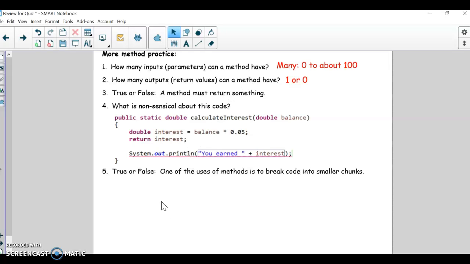A method must return something. The answer to that is false, right? It can be a void method, in which case nothing is returned. That would usually happen if you're just printing a bunch of stuff to screen. So if your method just printed information, then you would make it void and you wouldn't return anything.